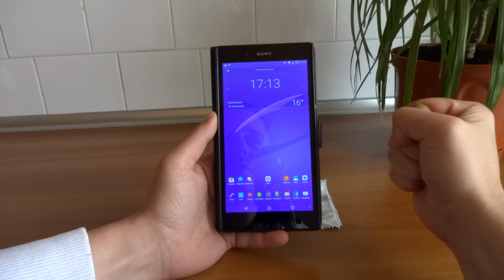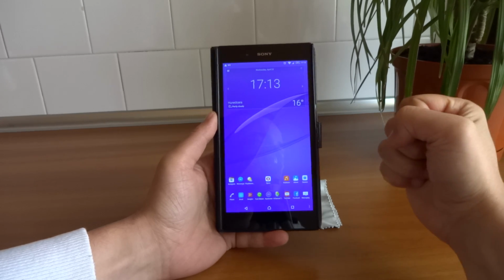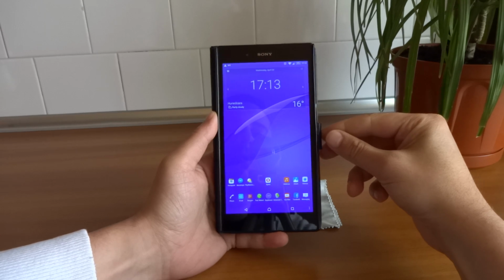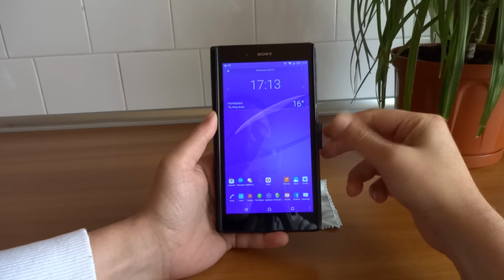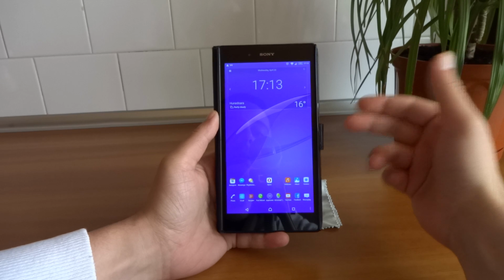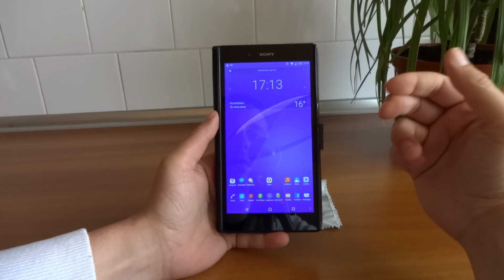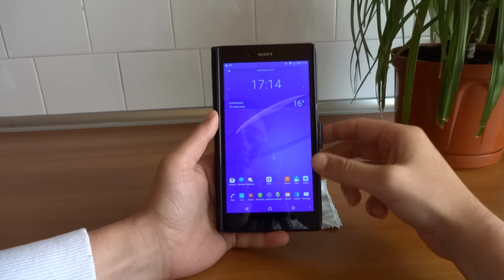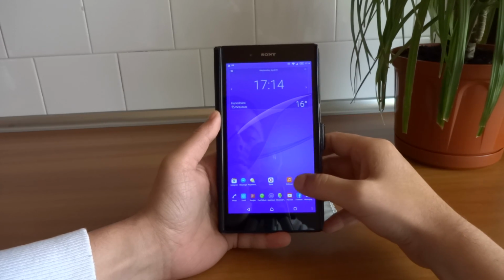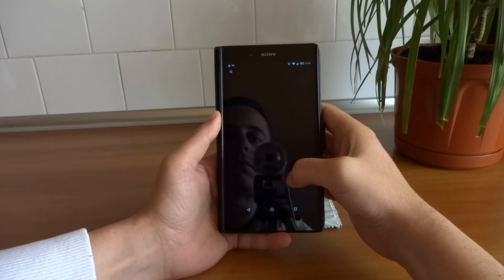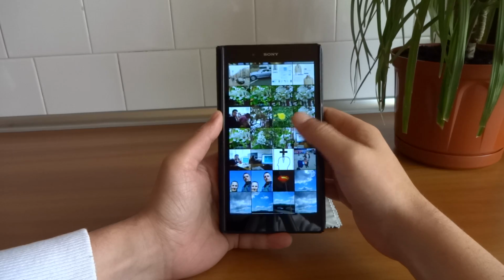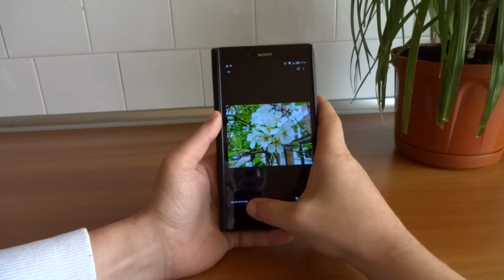Let's talk about the first important thing, because I've seen a lot of people ranting on the forums, especially on the Xperia forums, about how bad their battery life and battery experience is with Android 5 Lollipop. I've taken some screenshots. Let me show you what type of battery life I'm getting.